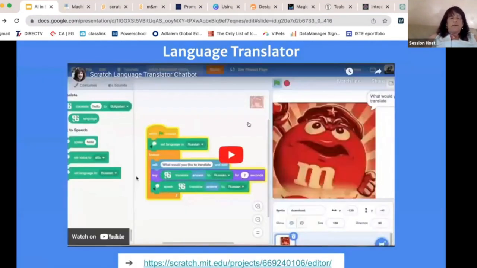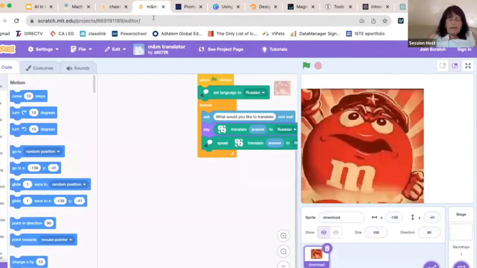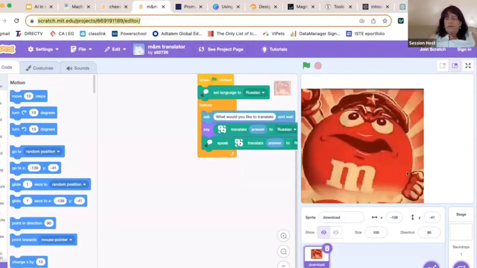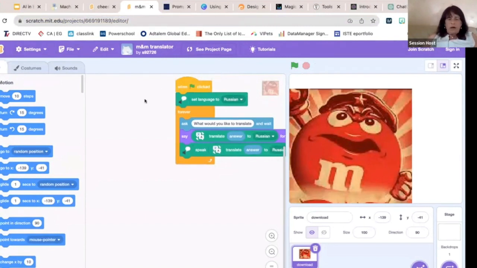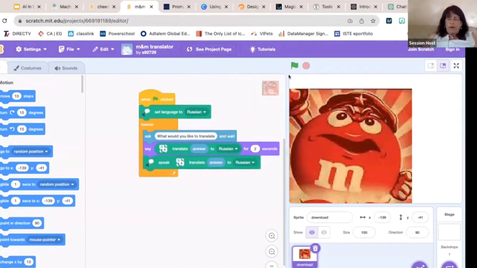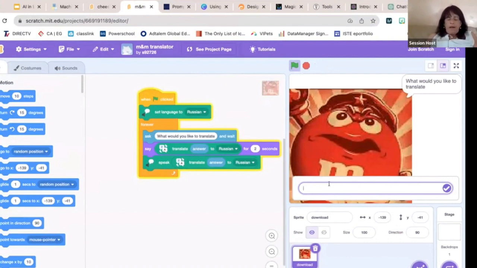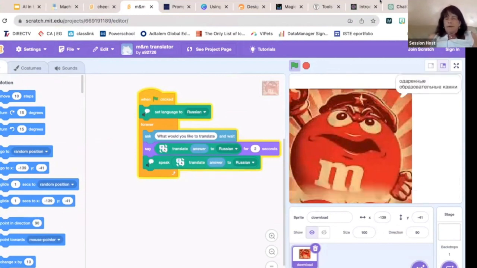So this is a language translator. Aiden, if you want, I'll put it in the chat, even though we only have 5 minutes left. I knew I was going to be short on time, but I'm hoping I got you excited enough. So, what would you like to translate? He wanted Russian. So I press go. They won't know that. Gifted education rocks. And there it is in Russian.